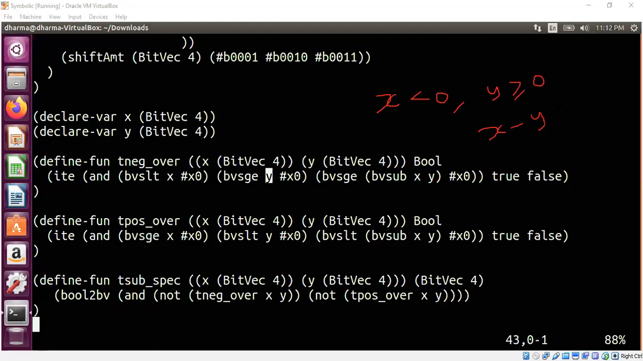If there is no overflow, x minus y will also be negative. But if there is overflow, we know for sure this is going to be greater than or equal to 0. In that case, we say this is an overflow. Similarly, we do the positive overflow. Here x is a negative number. We did that part.